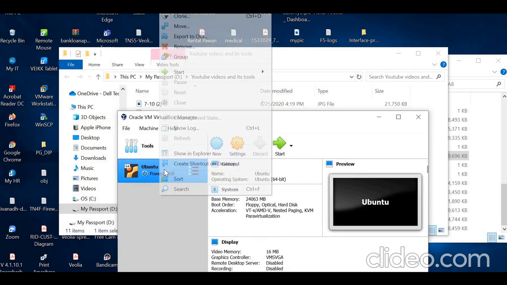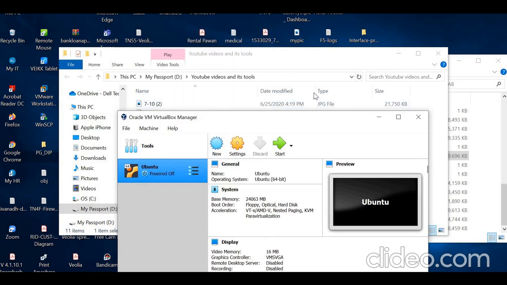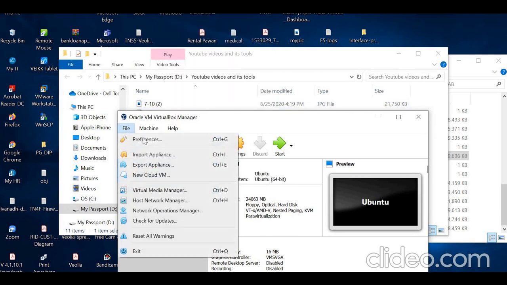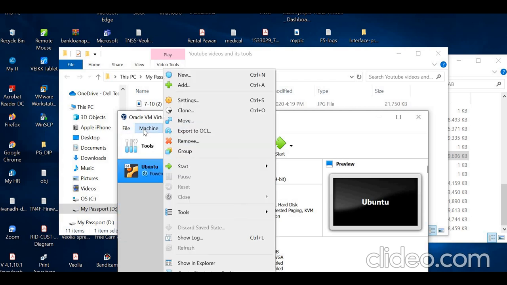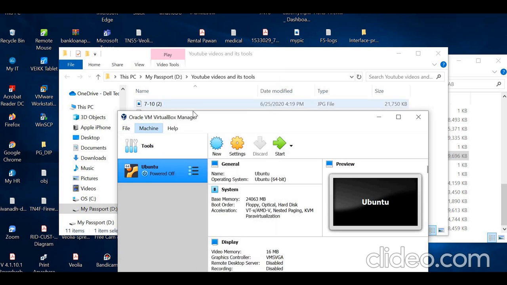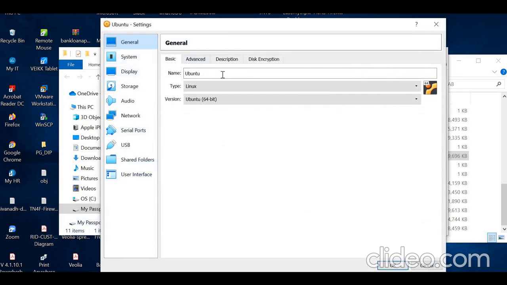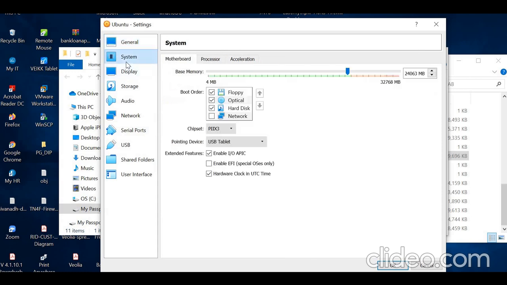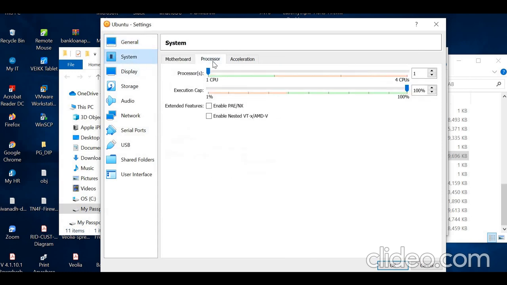you have to click on this Ubuntu virtual machine, and go to its settings. Just click on settings. You don't need to change anything here. How many processors do you need? By default I have one CPU allocated. If you want to give multiple CPUs, you can. Otherwise leave it like that, it won't be any issue.